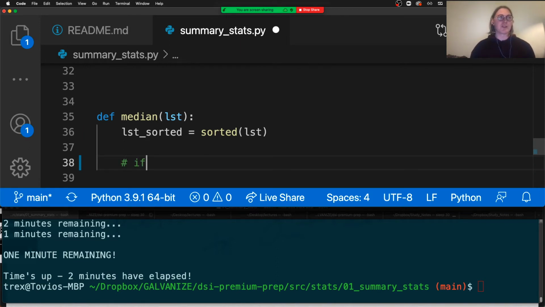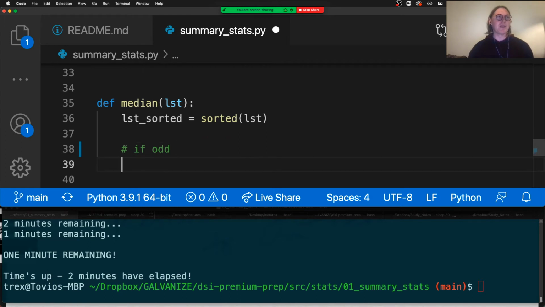And the first thing that we're going to try to satisfy is if it's odd, right? Because that's kind of the easier. Well, is it the easier of the two? I don't know. But we can think about that. We can take the middle value. So if the length of the list mod 2 is 1, right? If there's 1 remaining after we mod by 2.